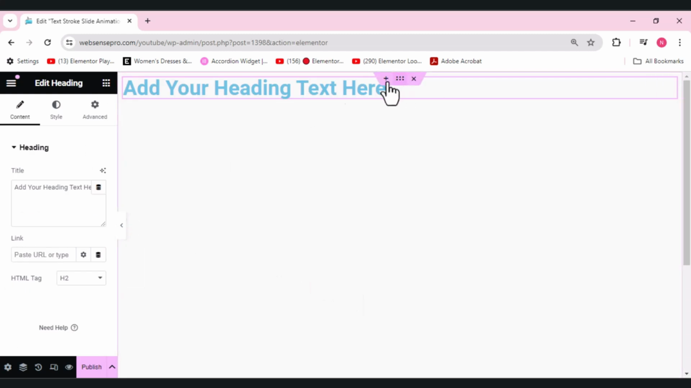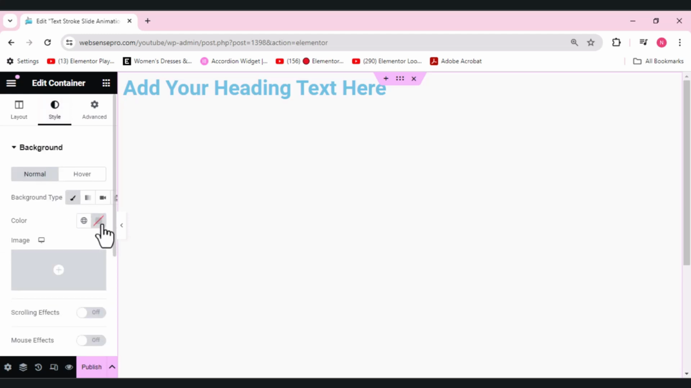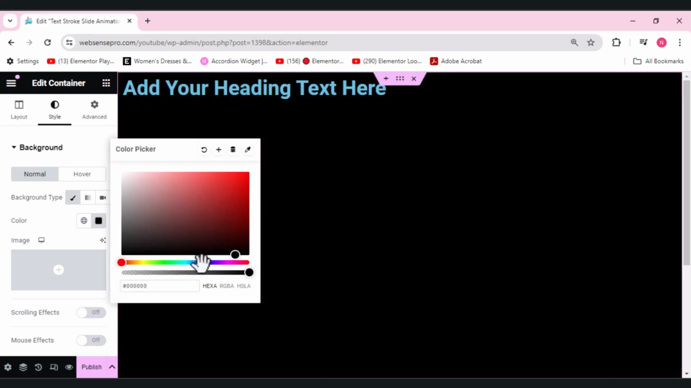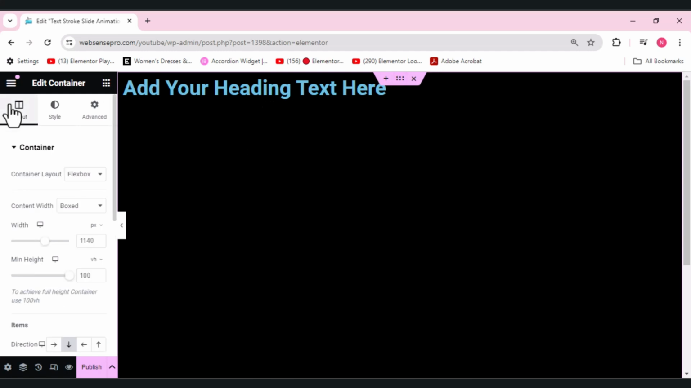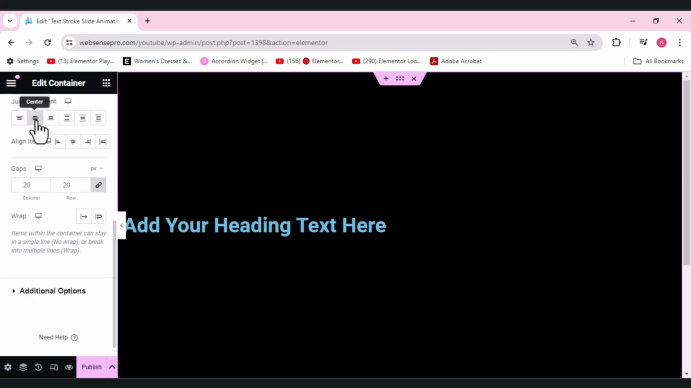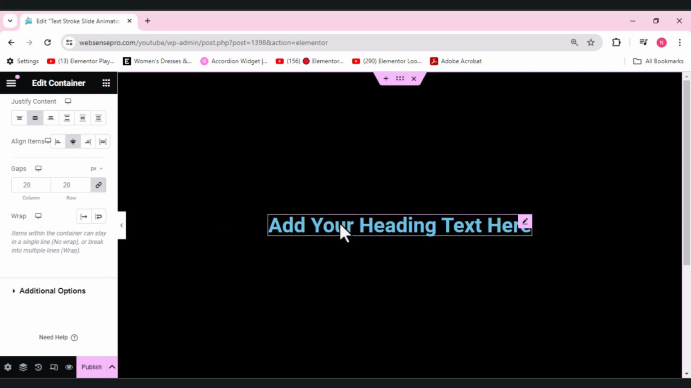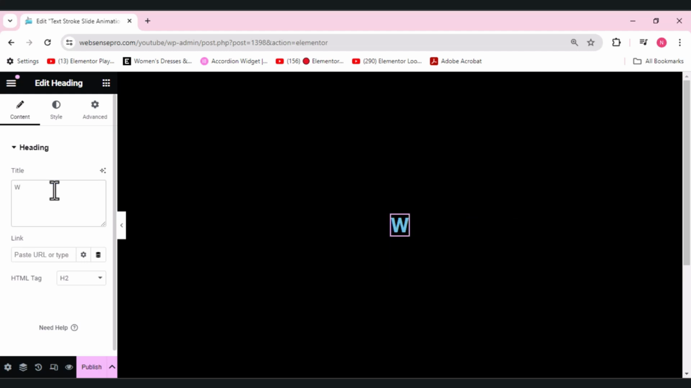Okay, go to the parent container here, go to style here, change its background type, and let's give it a dark background color. Some dark bluish one. Okay, this looks good. Okay, now choose the parent container, still go to layout, scroll down, and let's add it to the center here. Okay, let's add a heading here. Web design and development.